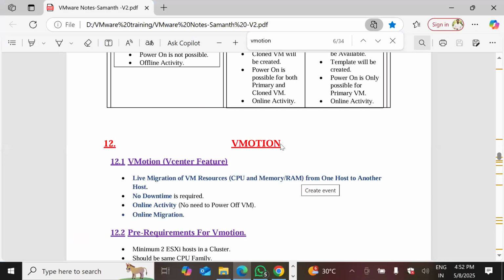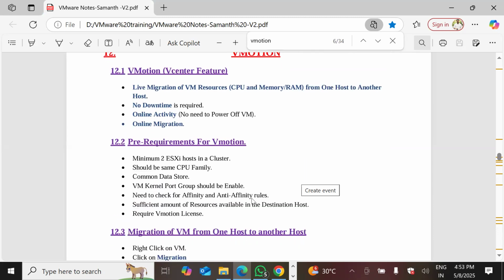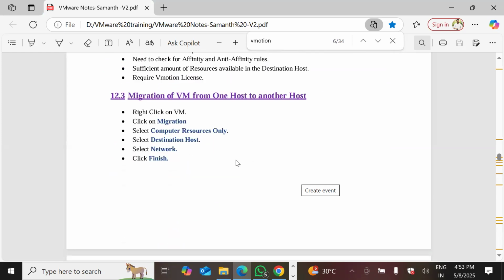See, vMotion is a vCenter feature. It is live migration of virtual machines, CPU and memory, from one host to another host. While doing this activity, the VM will not power on or power off. It's a no downtime activity, an online migration. So how to do this?